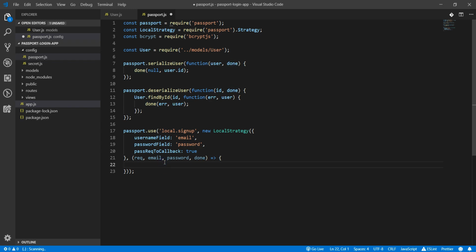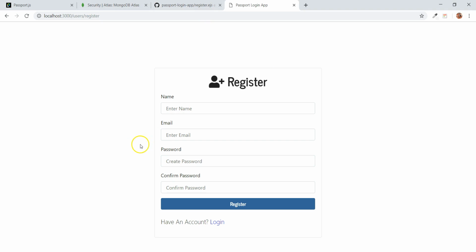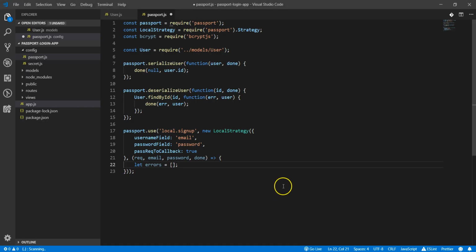So what I want to do is add my first validation. So I'm going to create an array, call it errors, set it equal to an empty array. What I want to do here is check to make sure that the password and the confirmed password are equal. If they're not equal, we need to display a message to the user. So I'm going to say if request.body.password. Now this request.body.password, it's coming from here.